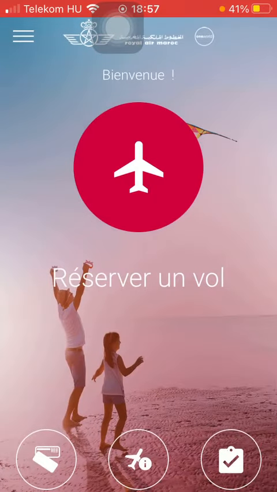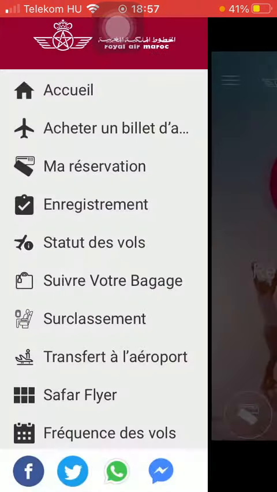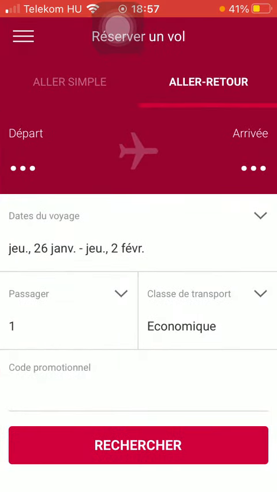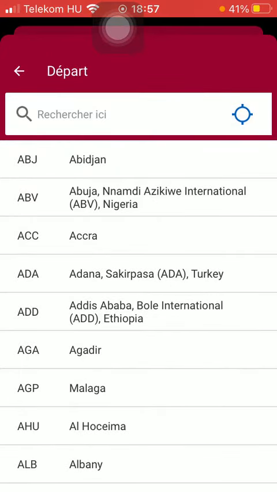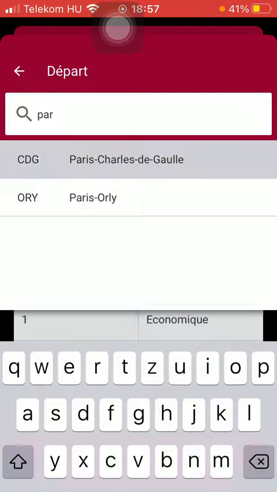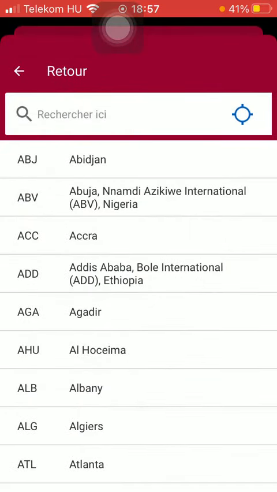First of all, open the application on your phone, go to your home page and tap on this plane icon in the middle of the screen. Then you should select your type of trip at the top. Then select your departure point on the left side of the screen. So type it in and then select your destination on the right side.